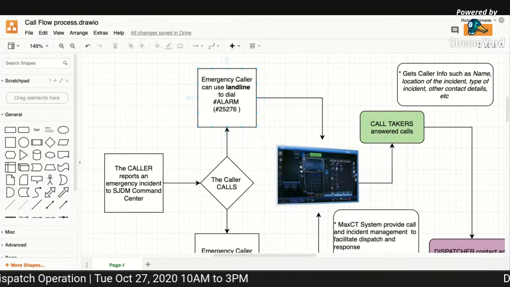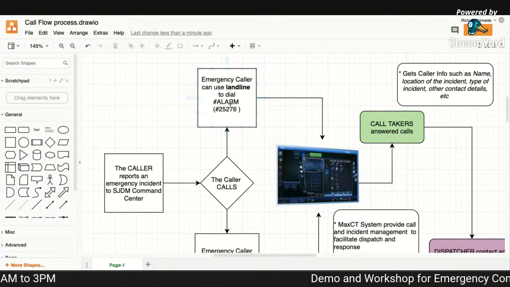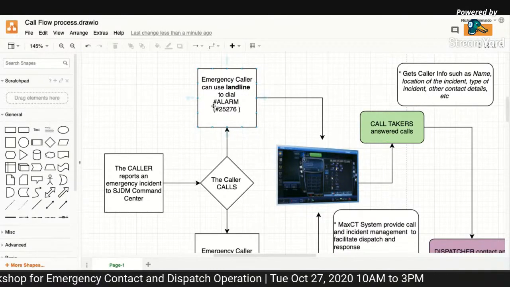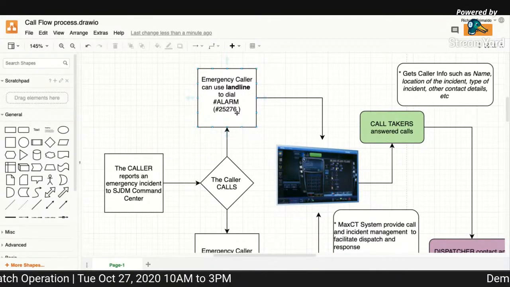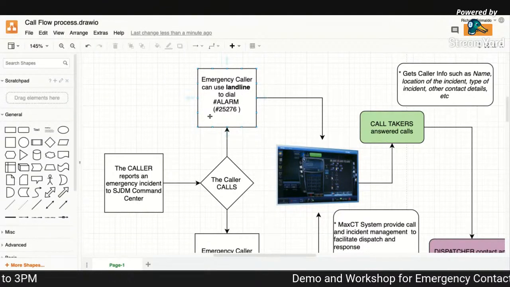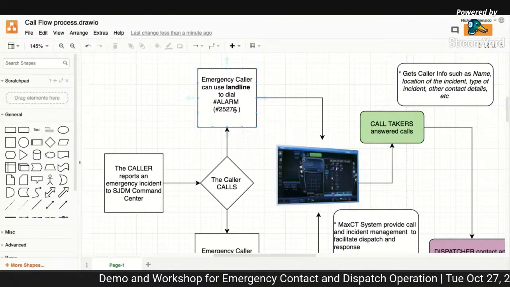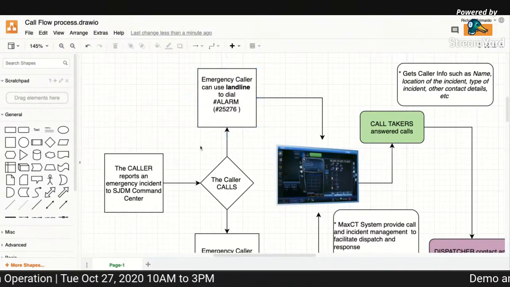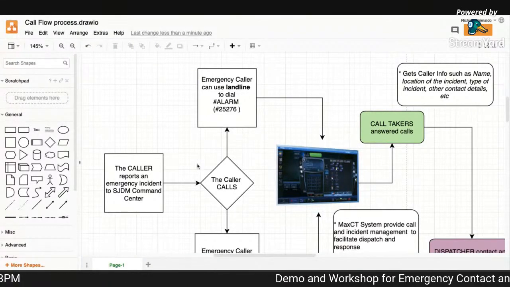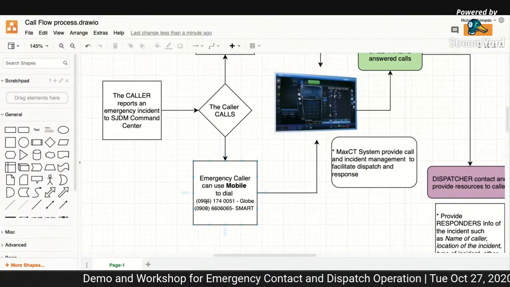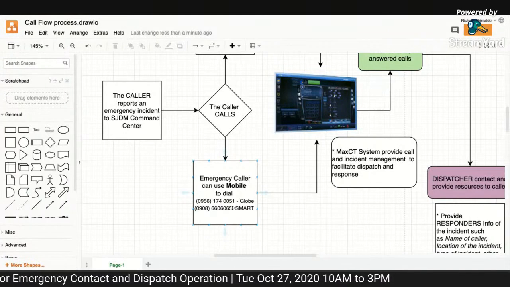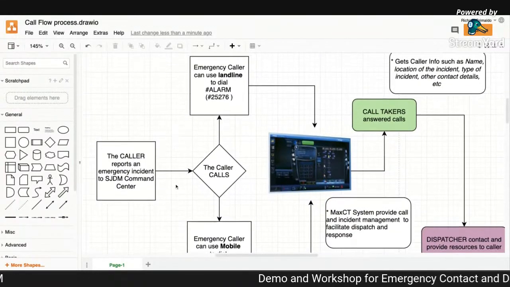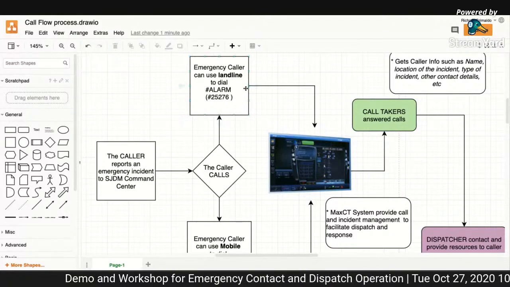The caller will call the hashtag alarm. This will be published na ng San Jose del Monte. Ipapublish tong alarm para yun ang idadial ng mga callers during emergency. So that hashtag 25276. Now, there are two options. You can call the landline, and you can use also the mobile number, Globe or Smart. But to those who have landline at mas preferred nila, you can use this one.